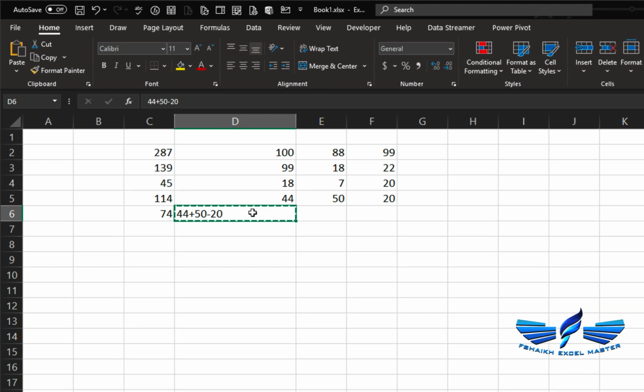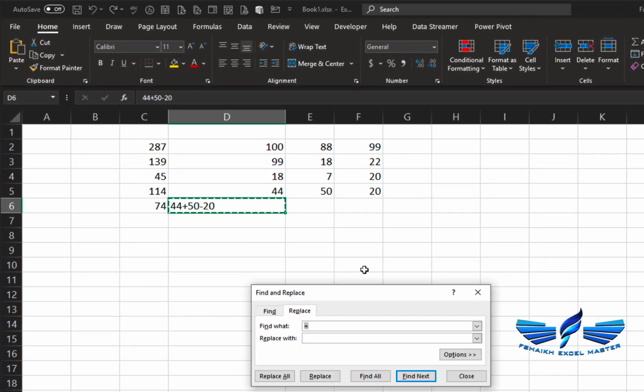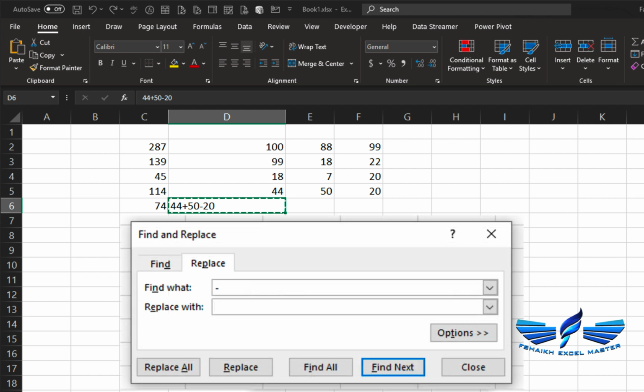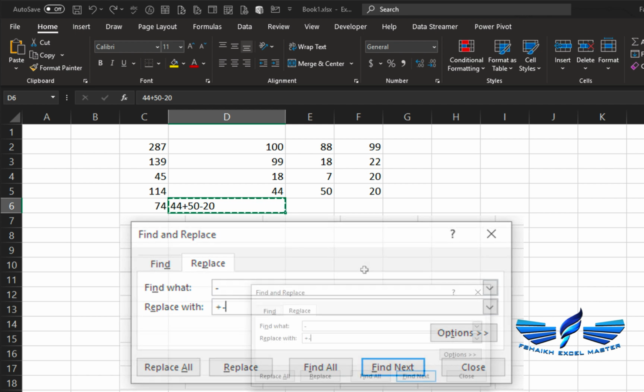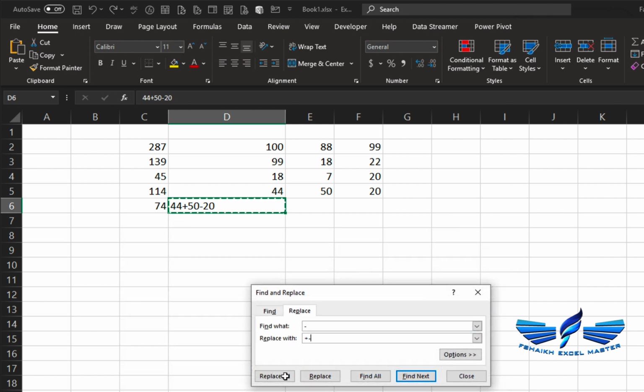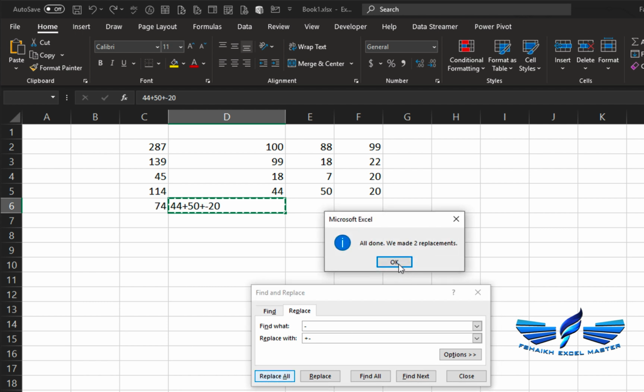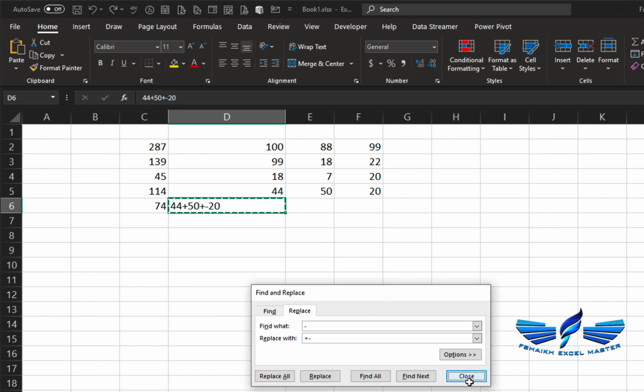I'm going to say Control H, and we'll go to Find what. We're going to find minus, and we are going to replace this very carefully with plus minus. You just need to add some character which will allow you to split that text. It can be a pipe character or a caret, but add a character which is not available in that sequence. So we are going to say Replace All. Wonderful, great, and close it.